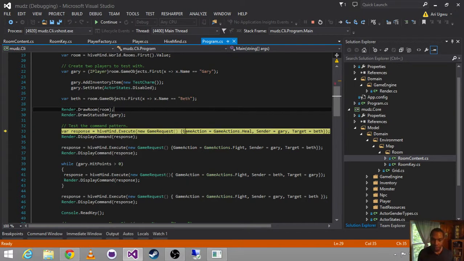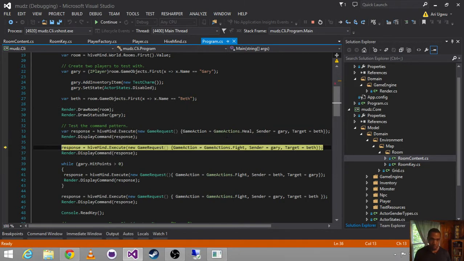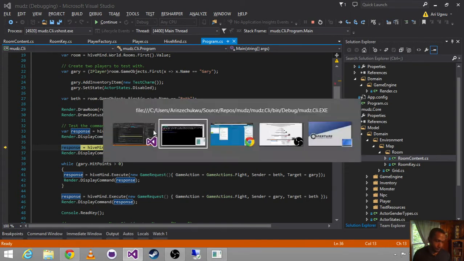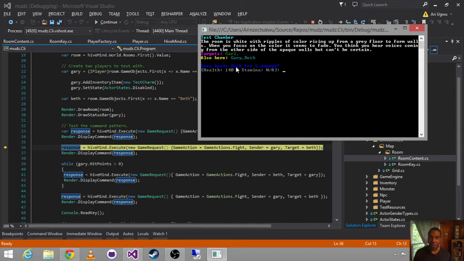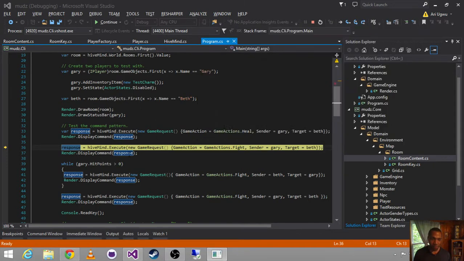Alright, so for our hive mind execute, the first thing we do is pass in a game request using our command pattern that says heal. The request is coming from Gary, and he's targeting Beth. Then we display the response using our command pattern. So we say Gary heals Beth for 5 damage.